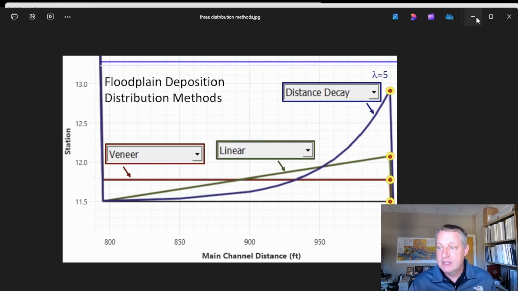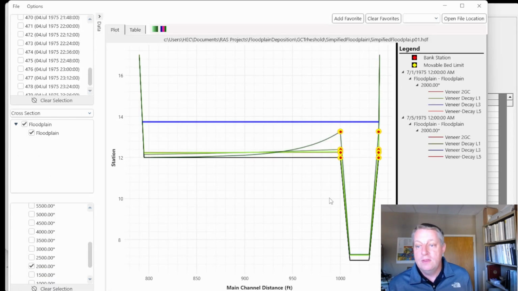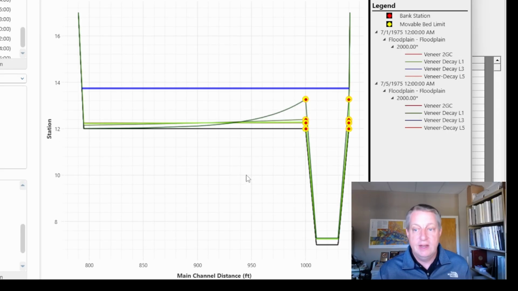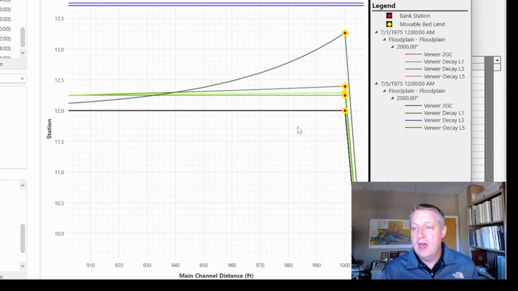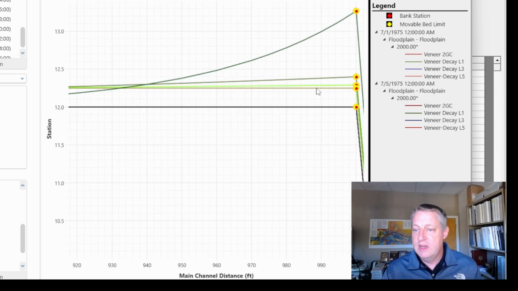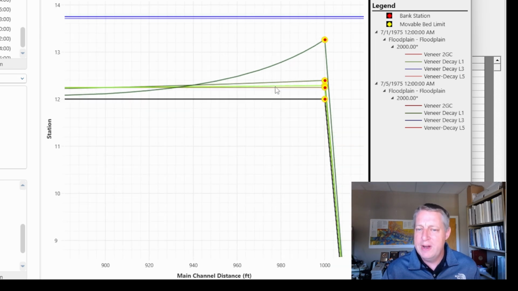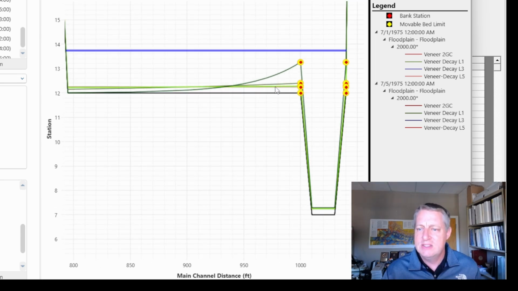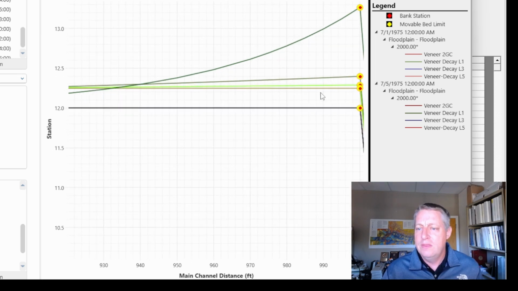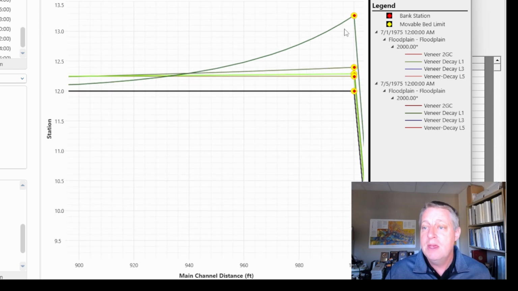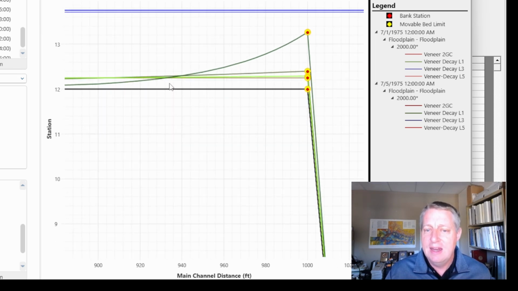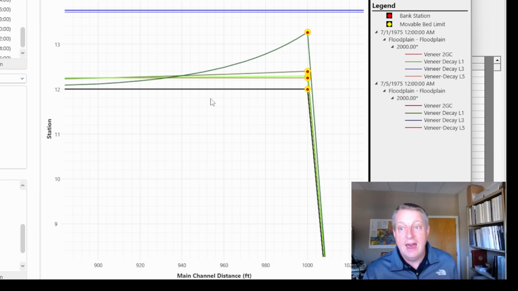Here's an example of a result with veneer and different decays. Brown is the veneer method, and then this is a decay of one. You'll see that a decay of one is pretty modest. It's not even as strong an effect as linear. This is a decay of 0.3, the really light green, and that's getting very close to the veneer. And then up here you have a decay of five, which is not really forming a natural levee that disappears. You could even push that higher.